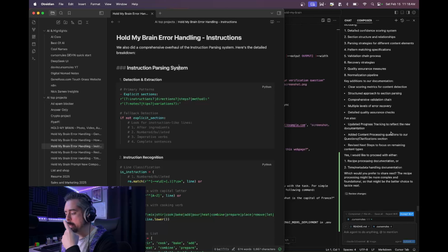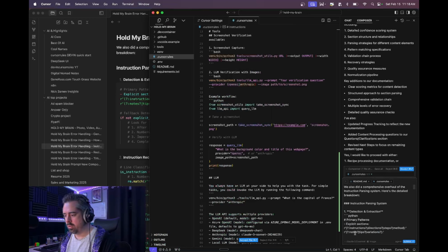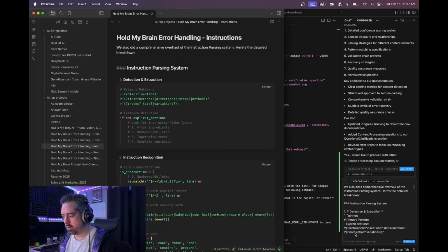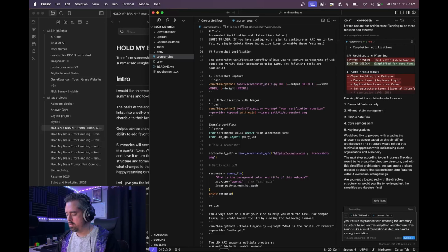I'm fine doing that. Yes, it's frustrating and it takes extra time, but the end result that we're going for is quality over quantity, and sometimes it takes a lot of iterations, trying it again to get there. So yes, I'd like to proceed with creating the directory structure based on the simplified architecture. This sounds like a solid foundational step. We need a strong foundation.